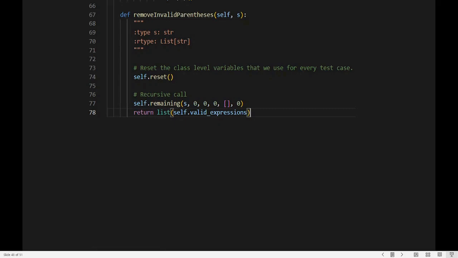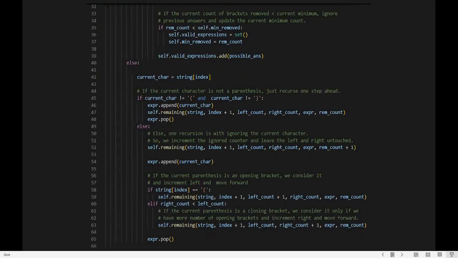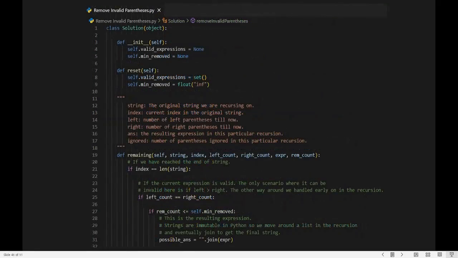Why is this function called? Actually, this function is taking care of the class level variables. We have created two class level variables, valid expression and minimum remove. This minimum remove is keeping track of the global minima, that is the minimum number of parentheses removed to get the final answer. The reset function is always setting them to a specific initialized value. What is it helping in?